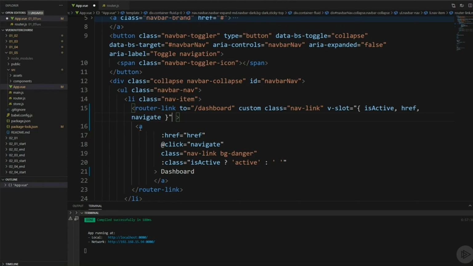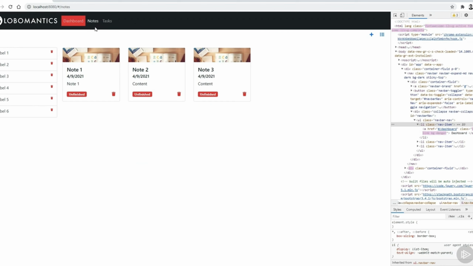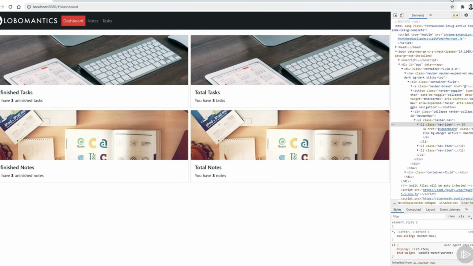We can use the href for the link tag, and we can use the isActive to specify if the link is active or not. Let's go ahead and save the changes, and now we can see the dashboard has a different background color. And it's still a link, so we can see the URL for the link. If we navigate away, it's not active anymore. Let's navigate back to our code.